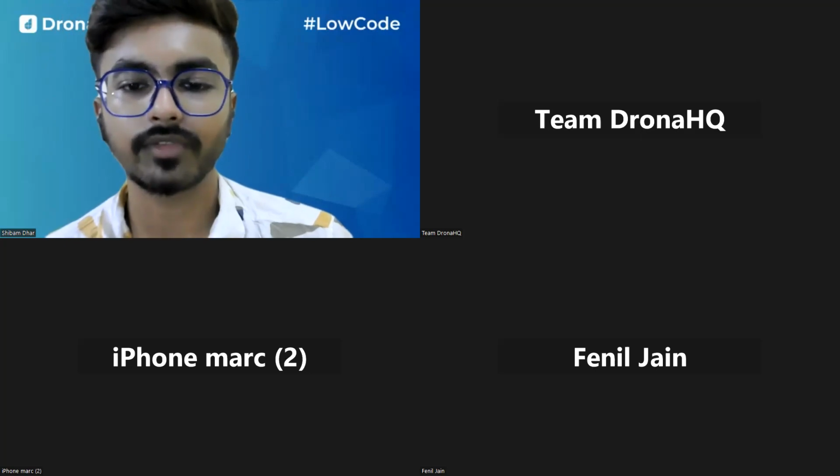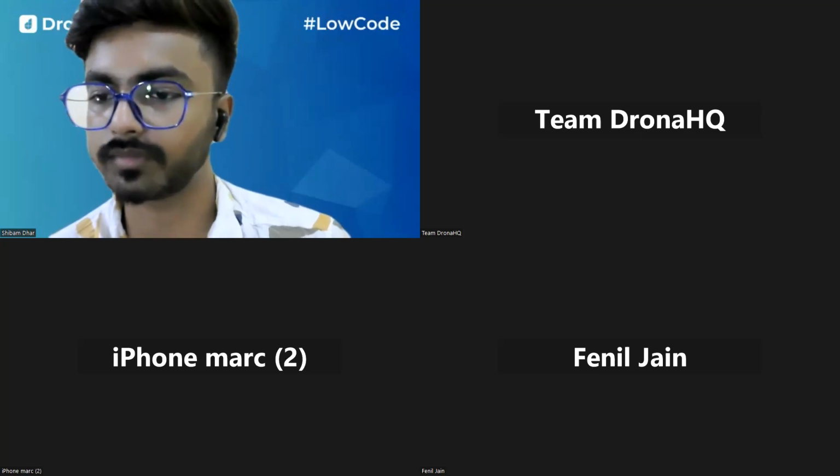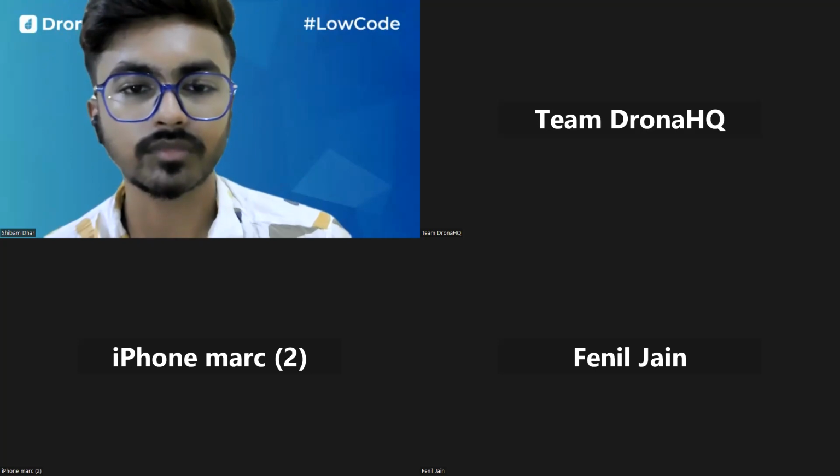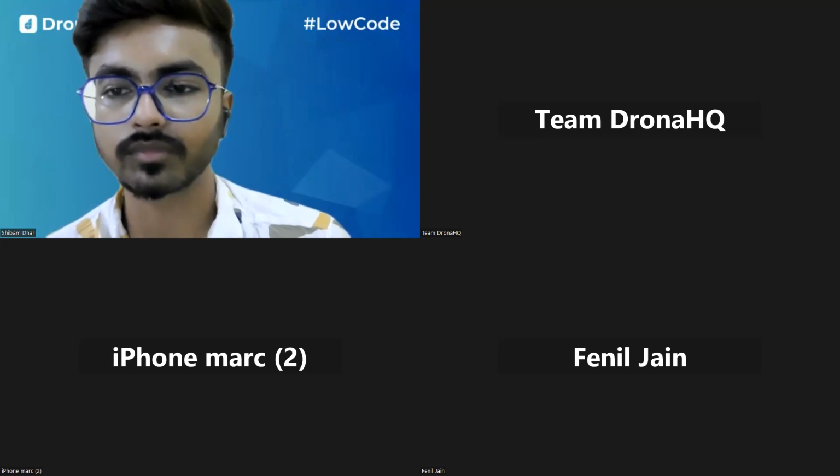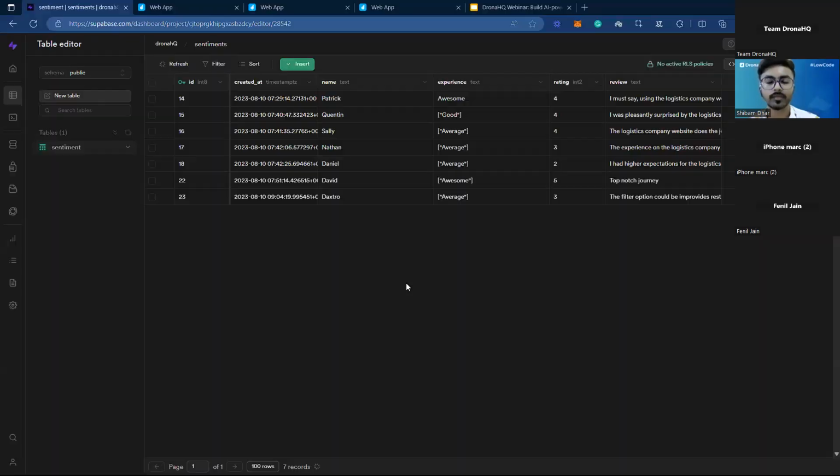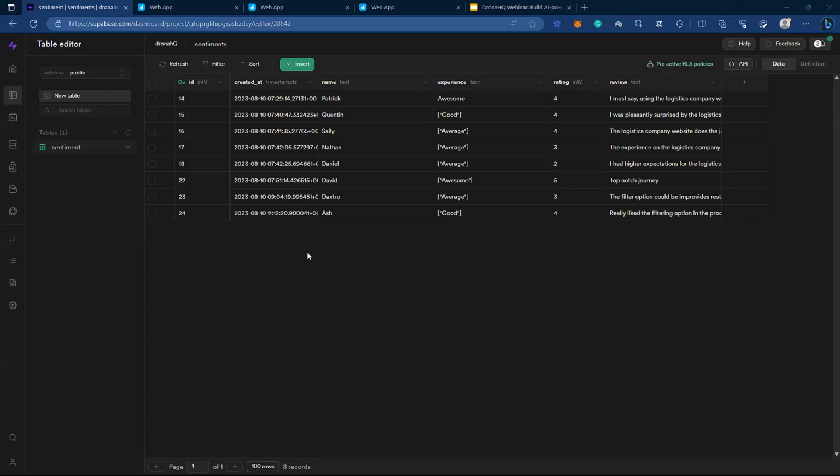to share the, so right here also you can see that Ash has been added. Really like the filtering option in the product. Yes. Okay, so let's move on.